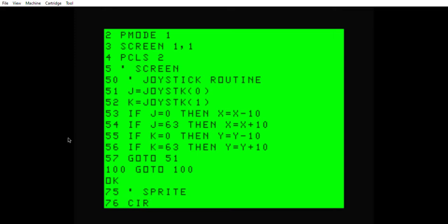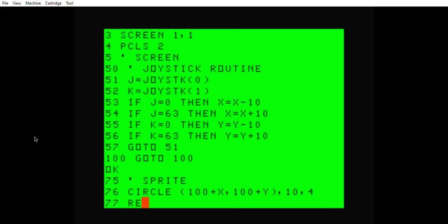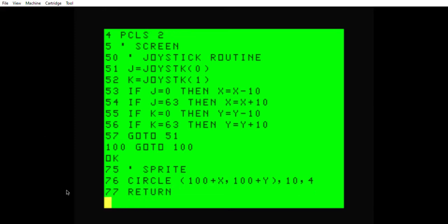So I'm going to put CIRCLE 100 plus X, comma 100 plus Y, and that's just the center of the circle. And then I have to specify a radius. I'm going to start with 10. Circles always give me trouble like this. And then I have to pick a color. We have a cayenne background, so maybe I'll try an orange circle. And we're going to return back to here because it is a subroutine.